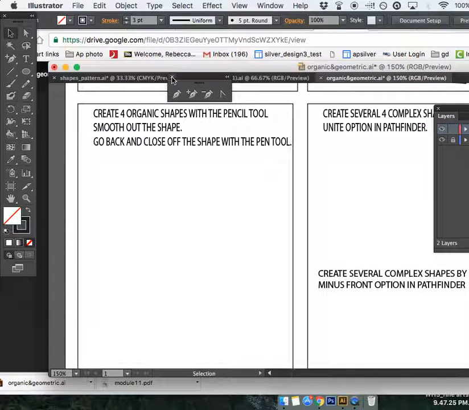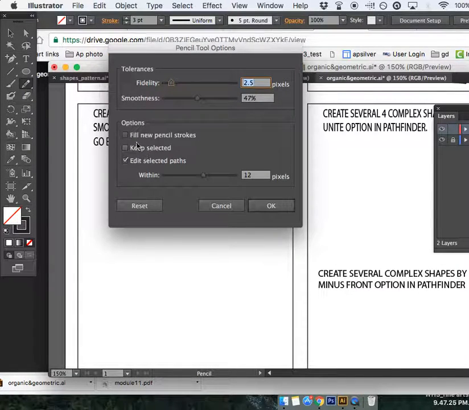So I'm working in Illustrator again, and this time I want to use the pencil tool. If I hover over it, you see if you just press the letter N, it'll pop up. But there's a little bit more to it. If you double click on it, you can edit all these things like fidelity and smoothness. What is all this stuff?